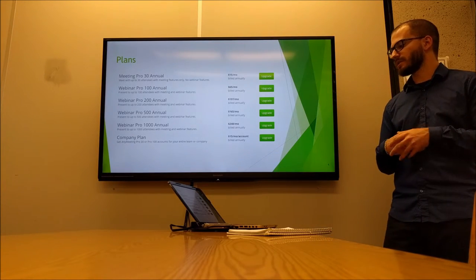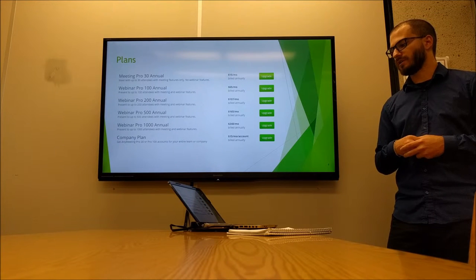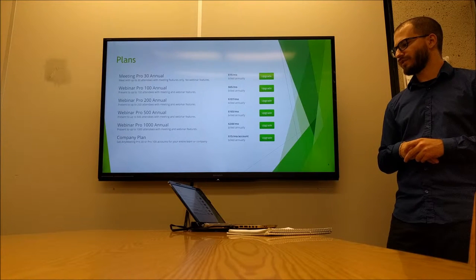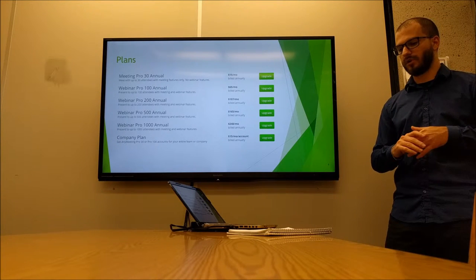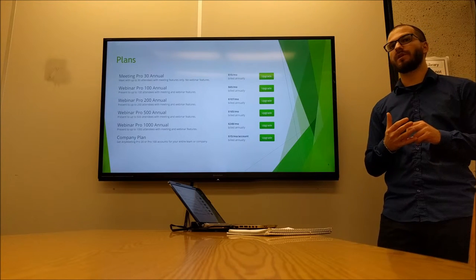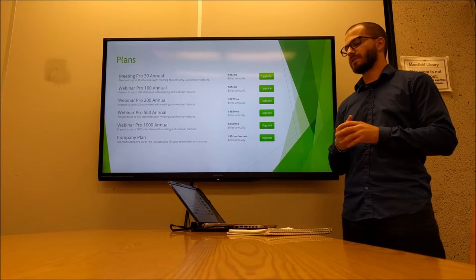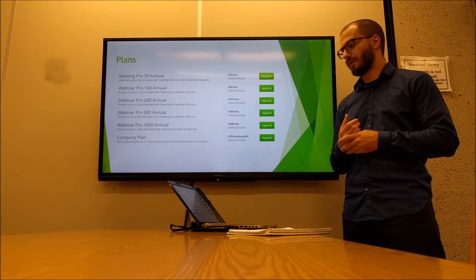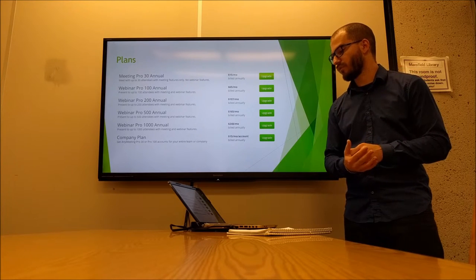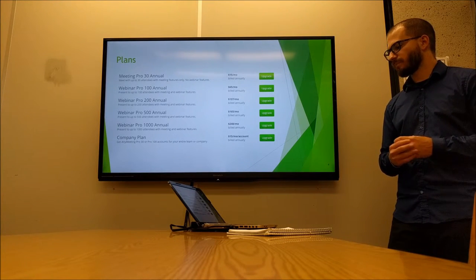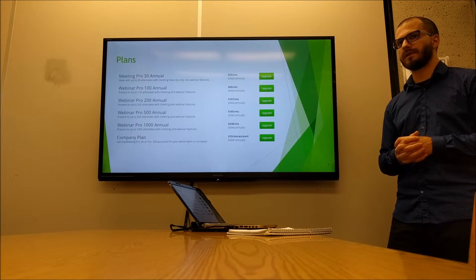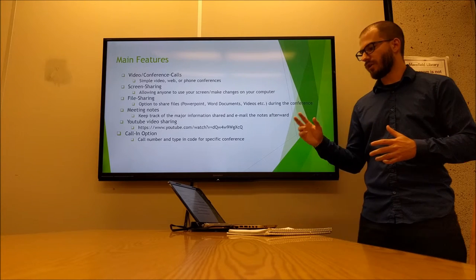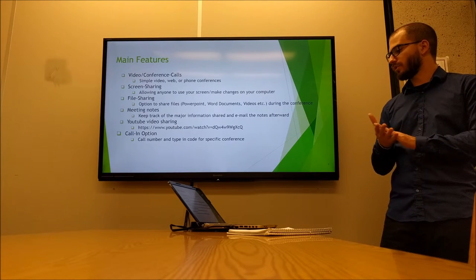So this is the price for the plans. It starts at $15 a month for the basic Meeting Pro, up to 30 attendees, which is a very affordable and very low price. And I think that's why the CEO wanted something very affordable for small businesses, but also maybe for schools or for students like us. And you also have the most expensive one, Webinar Pro, which is a pretty low price for what it is, because it can be used as a marketing tool, as I said. So those are the main features that I talked about.